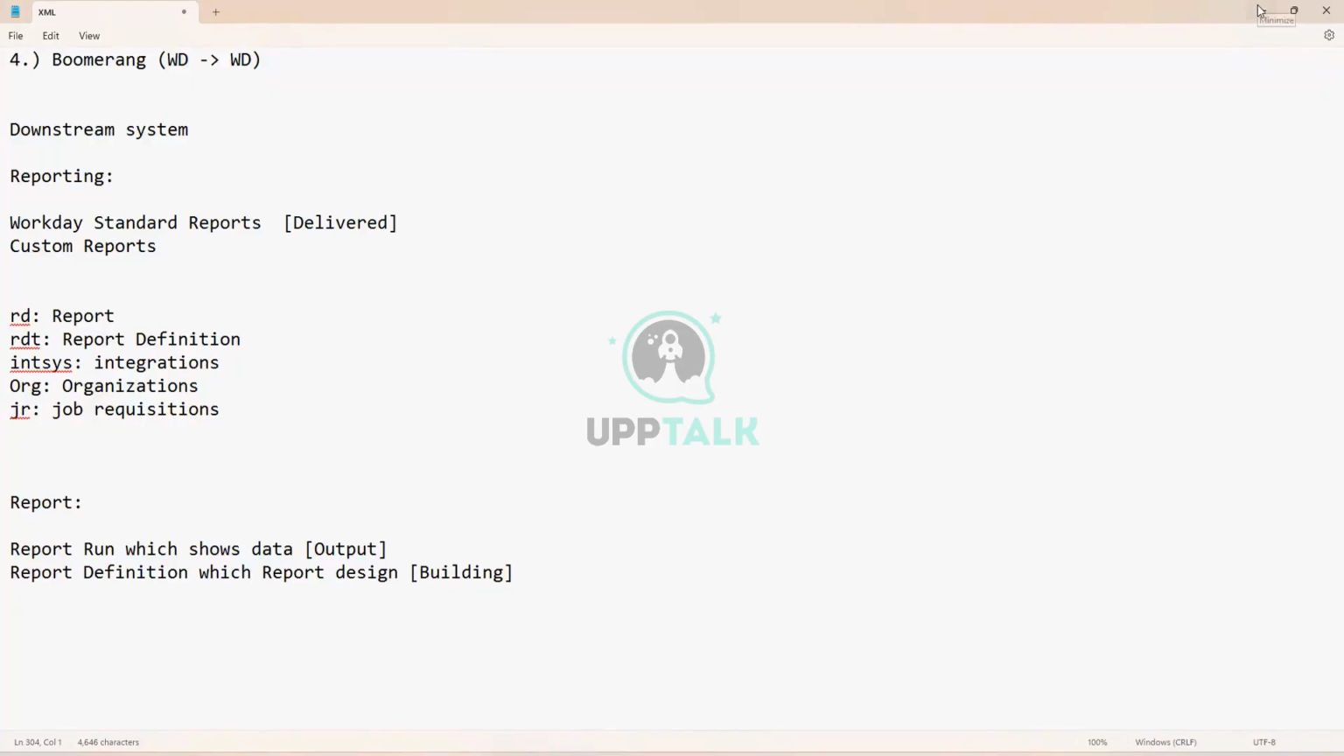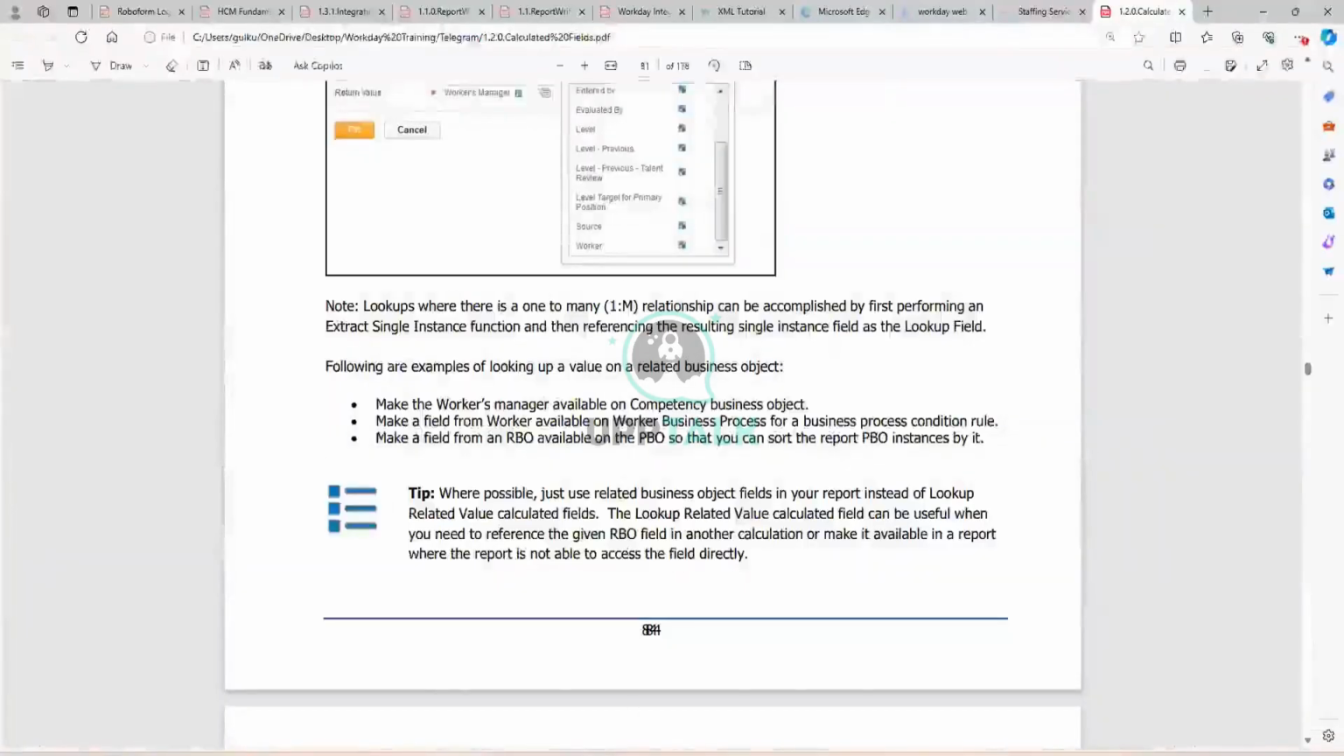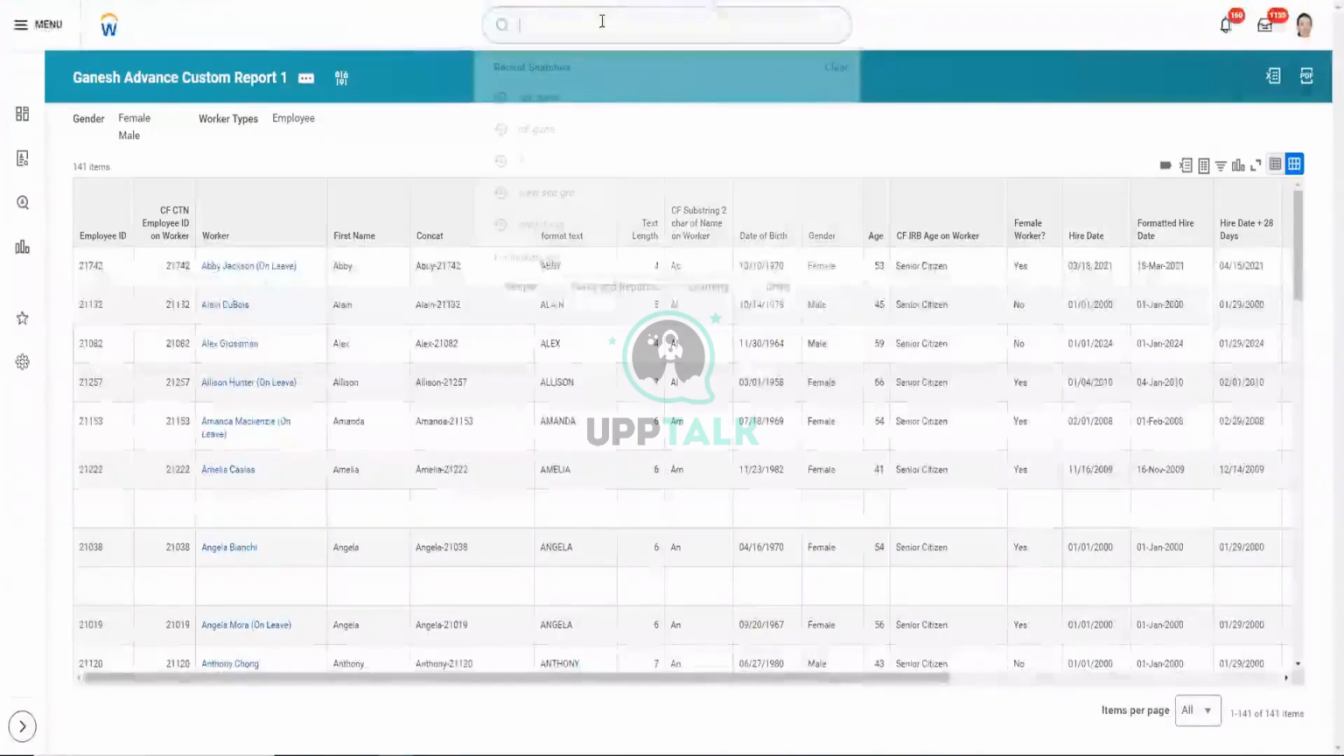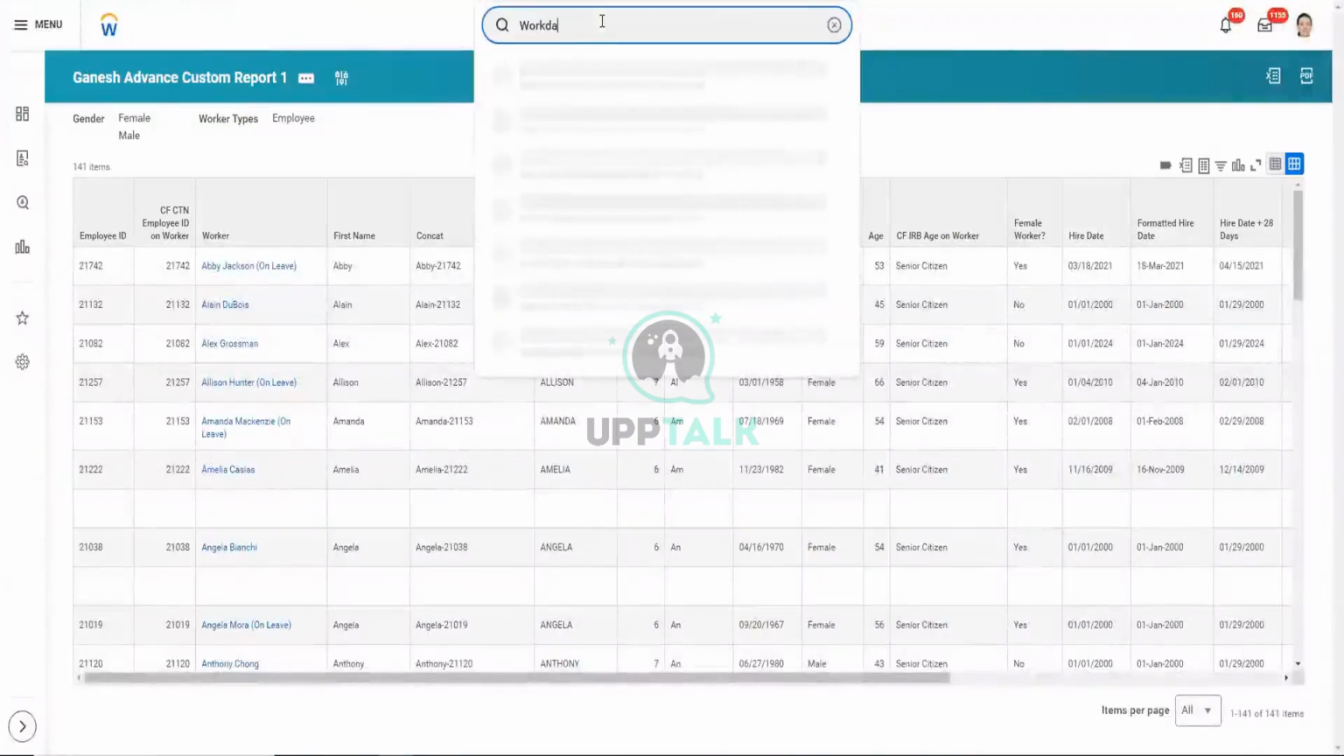Let's see what the standard reports are, whatever reports are delivered by Workday. There is one task in Workday called Workday Standard Reports. You can note this down. This Workday Standard Report is a report. When I click on this, it will be executed and create data in this format.